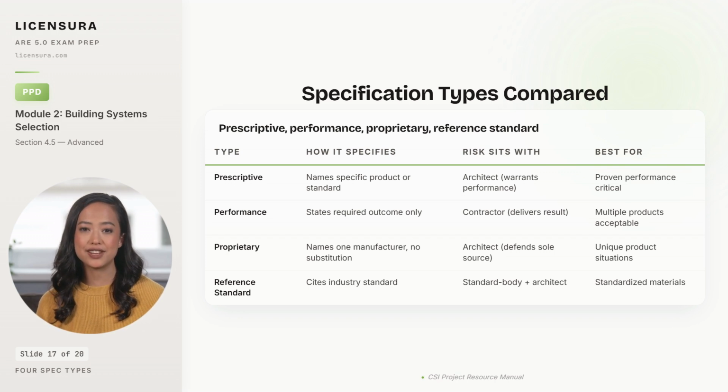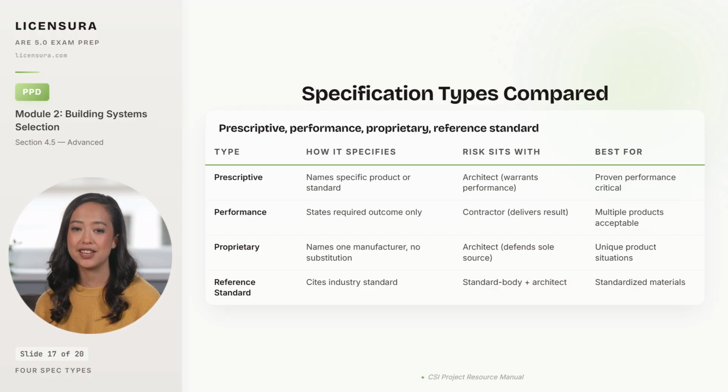The prescriptive specification names a specific product or standard. For example, 3M 5200 Marine Adhesive Sealant. The architect warrants that the named product will perform, which is fine when the product has documented performance history, but exposes the architect when the product fails.